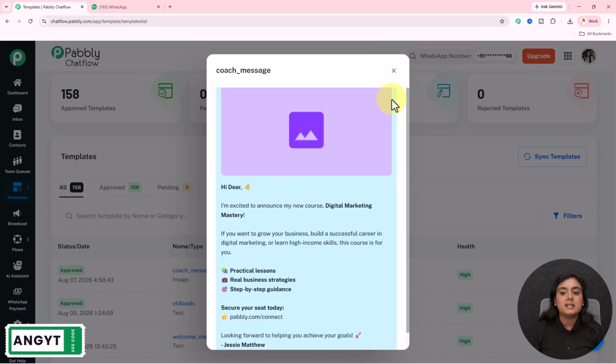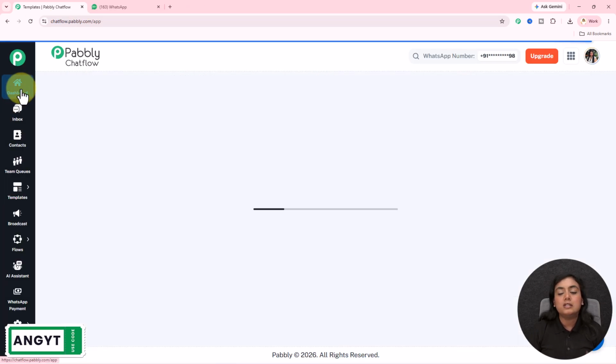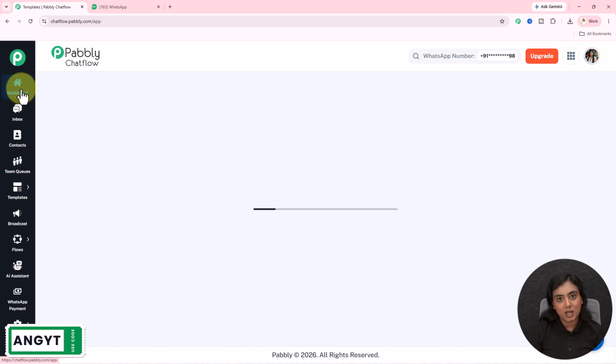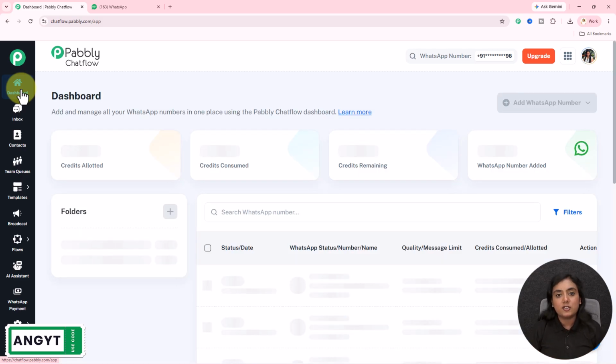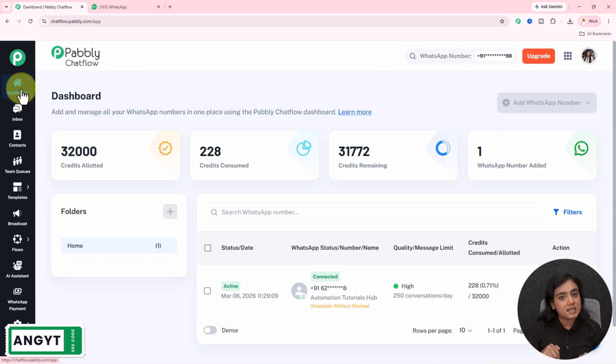Now, after logging in inside Pabbly Chatflow, you have to learn how you can create the setup of Pabbly Chatflow. For that, you have to go and check out all the video links I've added in the description section below, where we have taught you how you can easily create the setup of Pabbly Chatflow, add your WhatsApp number, and learn about the features and other details of Pabbly Chatflow. So go and check out all the video links, okay? I have already created the setup.